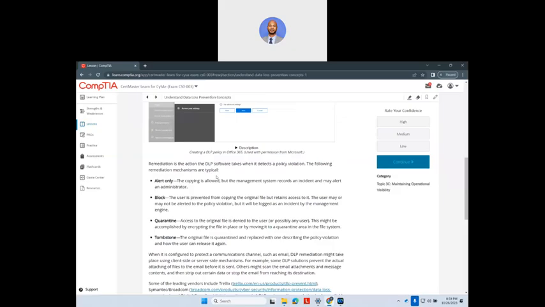Alert only is just saying like, hey, Joseph just touched something that he shouldn't have touched, or he just took a screenshot of something, or he just sent something in his personal email that he probably shouldn't have sent. But it's not going to do anything. It's just going to say, hey, this person just did something.